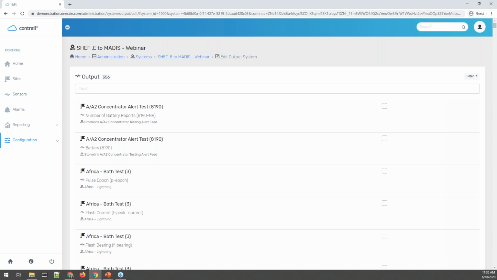Those are the three parameters that we can send through SHEF.E, because it sends them at specifically expected intervals, and it bins up the rainfall exactly as expected. So that's why we do those three with SHEF.E.